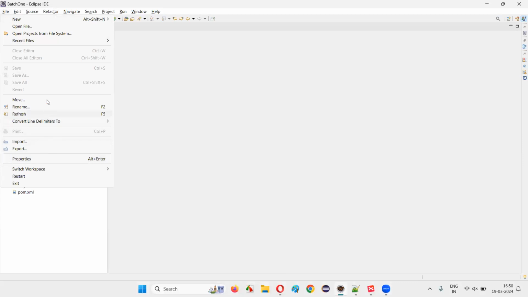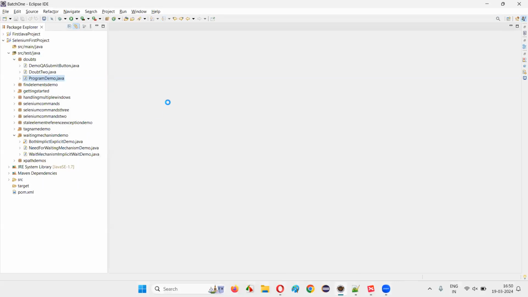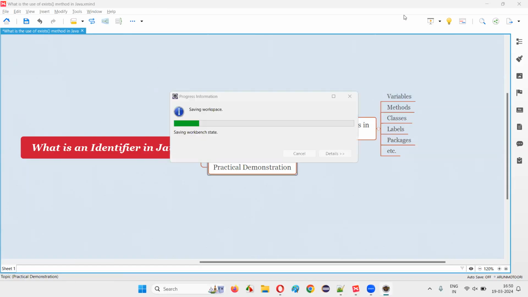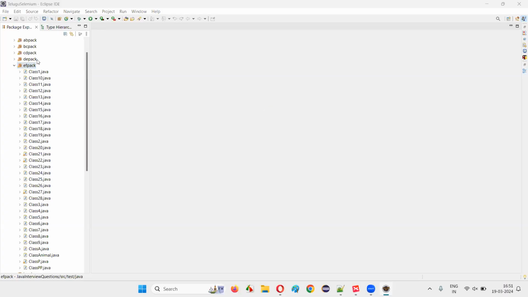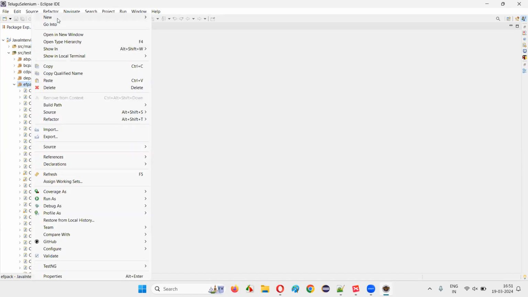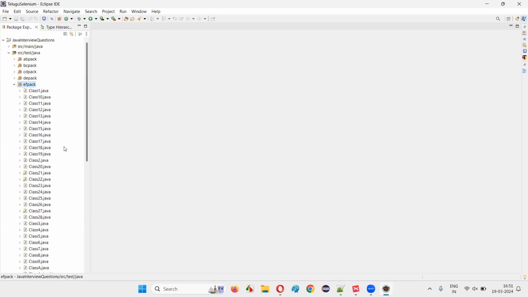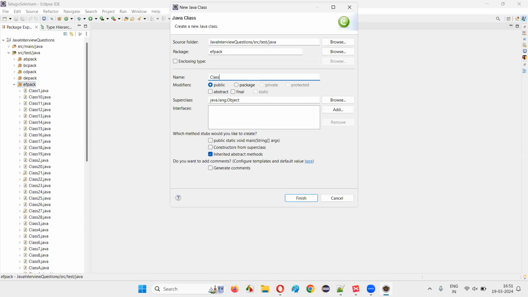I will create a program here. Before creating a program, let me switch this workspace. In this Eclipse IDE, under one of the projects, I'll create a new class with some random name. Just right click and select new class. I'll give it a name like class 29, with a main method.